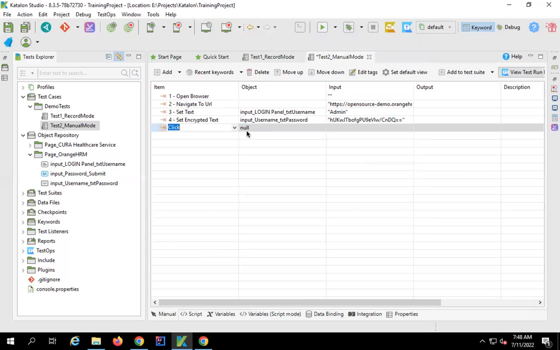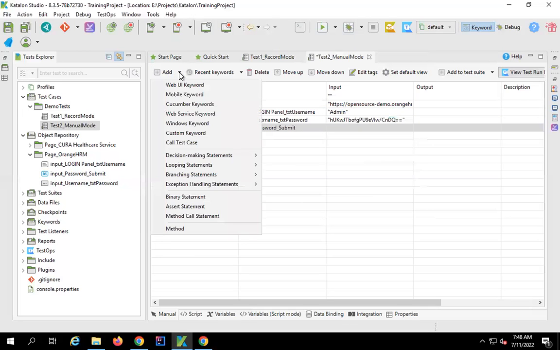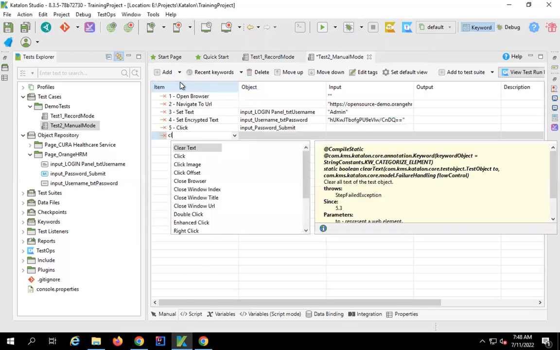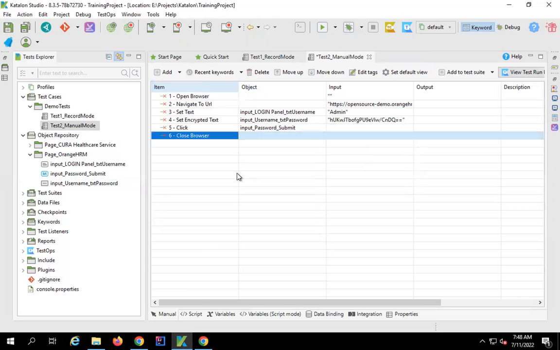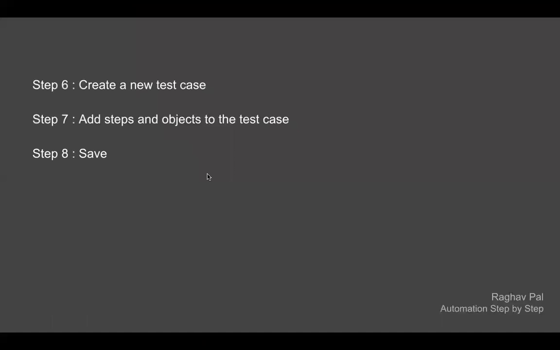And in case of click, we just need the object. We don't need any data. So the object is this input or the login button. So I'll drag and drop it here. And finally, after logging in, I want to close the browser. So I will again use a keyword close browser, and that's it. And I will save. So you can see these are the buttons to save. I will click on save all. So everything is saved, and we have done all the steps.